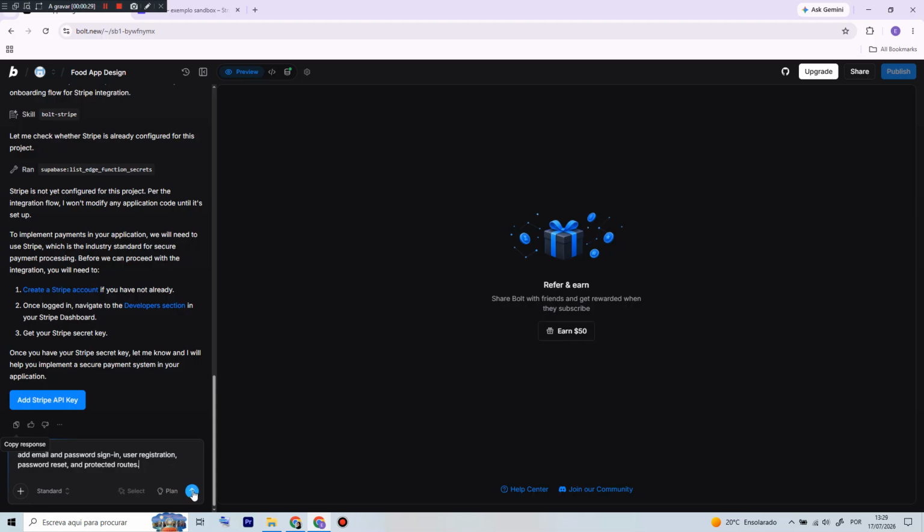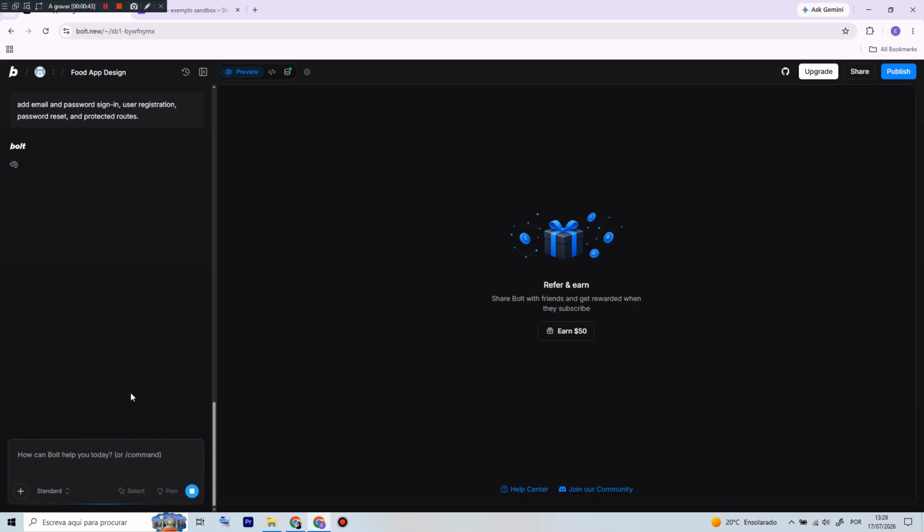Now, use the Bolt.New chat to describe the authentication system you want. For example, ask Bolt.New to add email and password sign-in, user registration, password reset, and protected routes. Bolt.New will generate the necessary code and configure the authentication flow for your app.